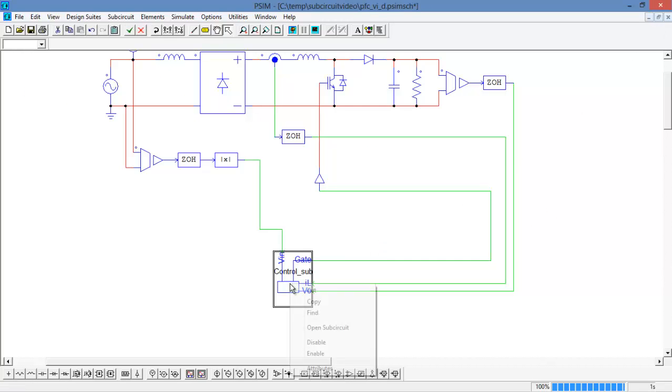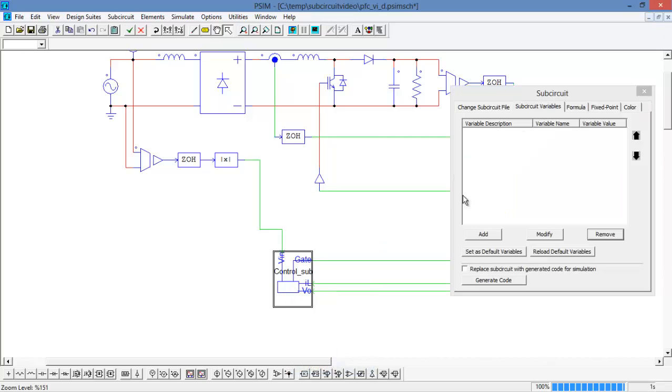The next video I'll do will cover how to set up attributes here so you can push and edit variables without having to go down into the subcircuit level.